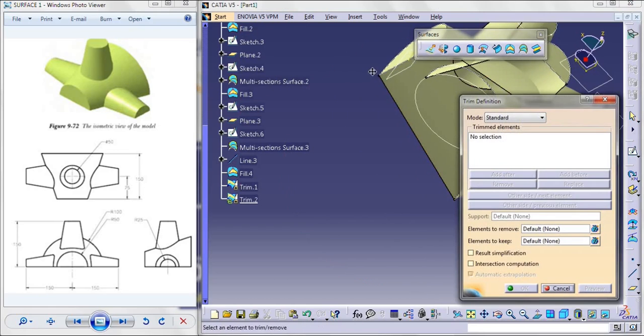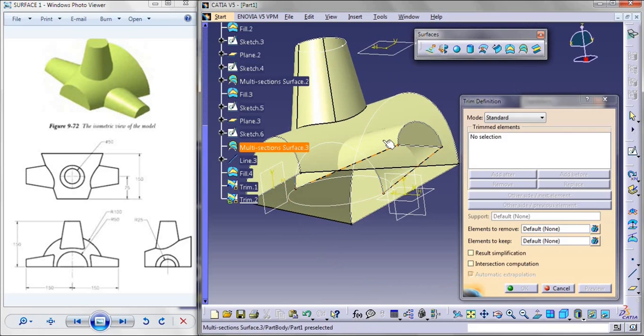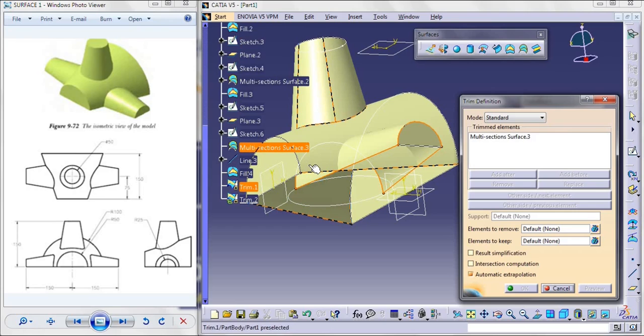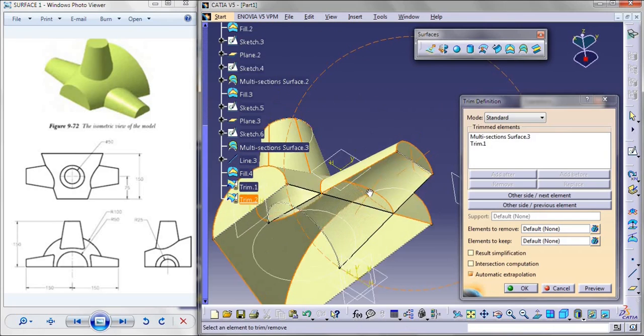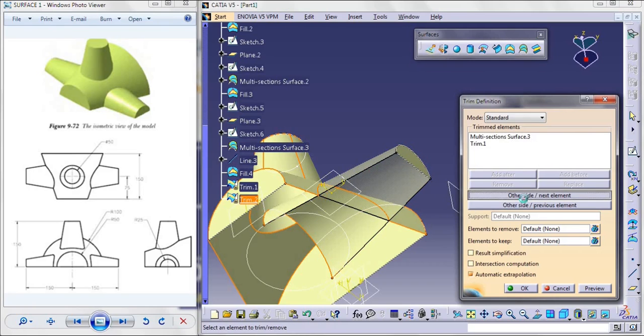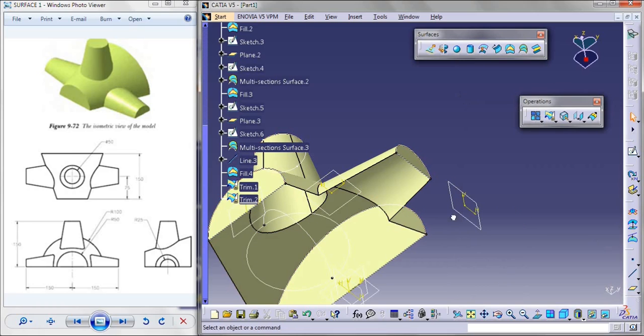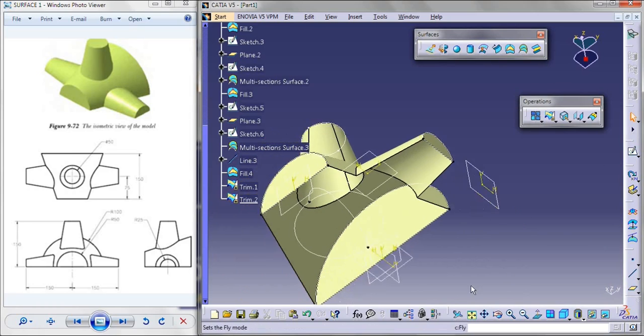Go for trim. Select your feature, that is, trim this feature with reference to this feature. Now you can see the inside of your feature will be trimmed. If you want to trim outside, then you can select the other side here. So like this you will be using the trim feature. Give it as OK. Your inside features will be trimmed off.